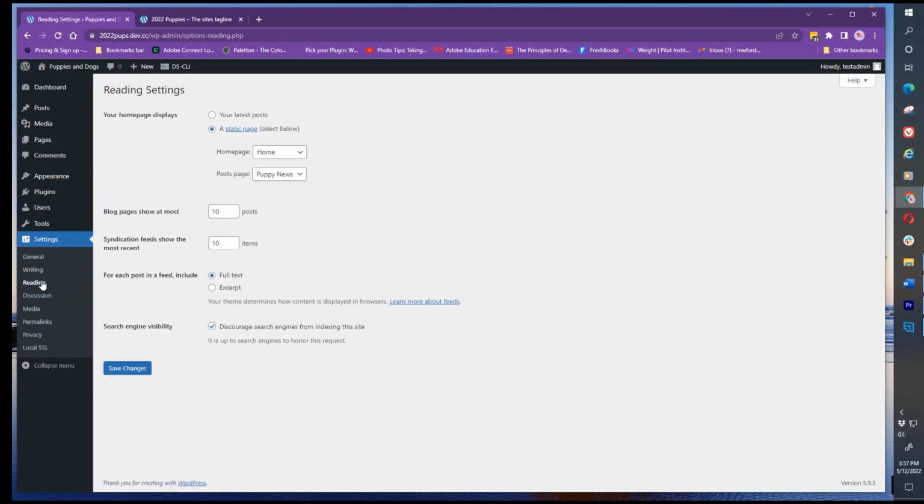Then reading. This is where you can set up your home page settings, and this can also be done with a customizer. If your theme does not have a customizer, you can come to the reading settings and set it here. The pages have to be defined. If the top option is selected, your home page, or the page based on the URL or domain name that you use to access your website, will be your post page. So you want to be very aware of that.